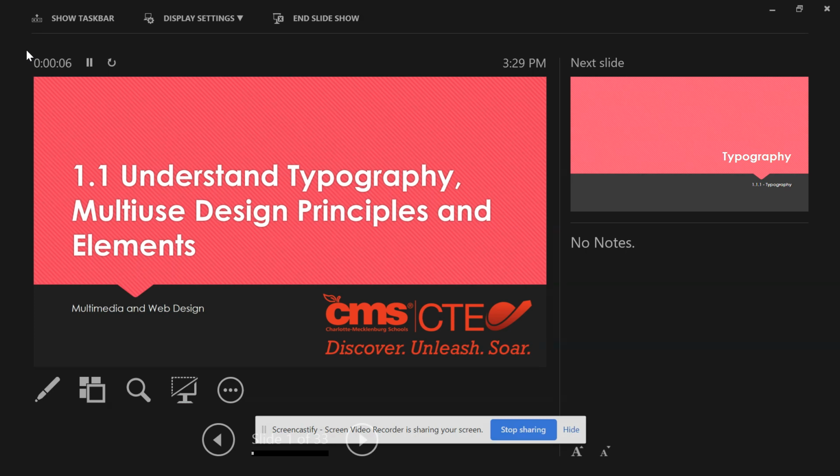Your objective for today's lesson is to be able to identify the style, arrangement, and appearance of text in a design. You'll also be able to differentiate between a typeface and a font, and understand when to use certain typefaces and fonts. Your essential question for today is, what impact do typography concepts have on the effectiveness of multimedia design? By the end of this presentation, you should be able to answer that question.